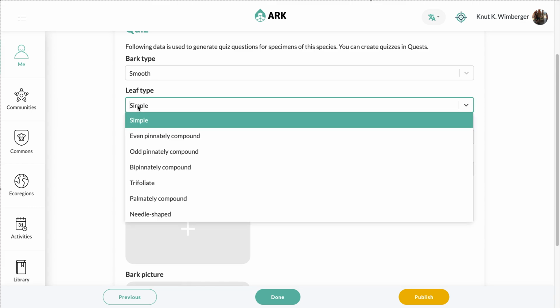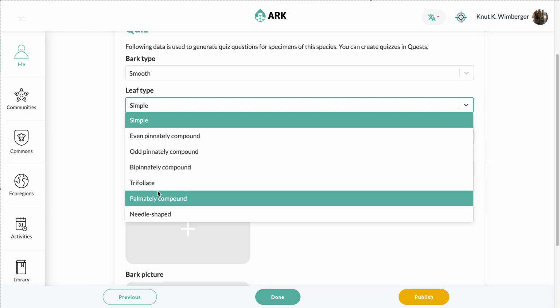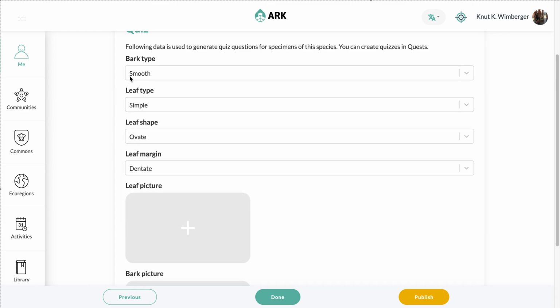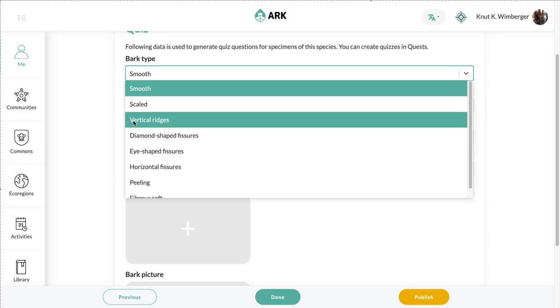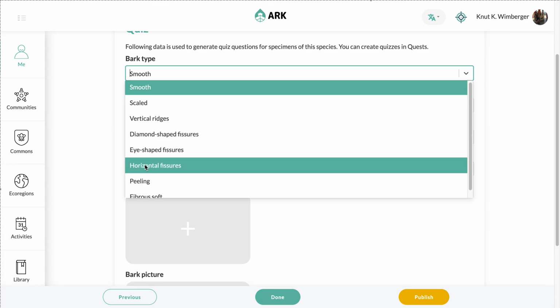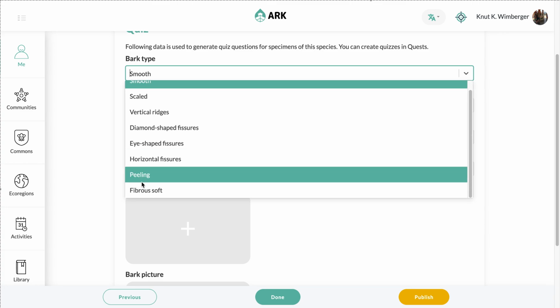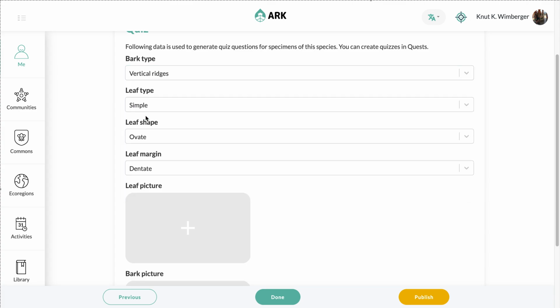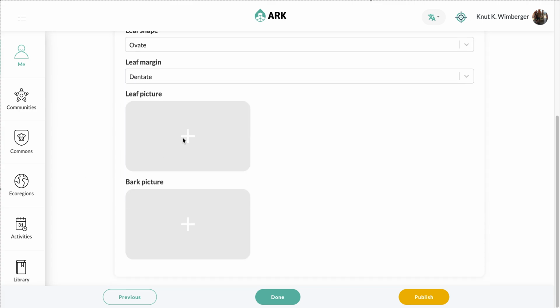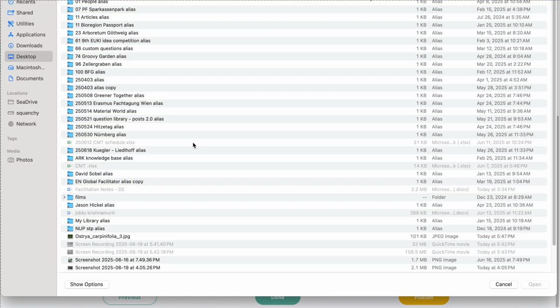And we had a young tree. The young tree was smooth, but actually it says here that the bark is rough and has ridges. So then we need a leaf picture and a bark picture. This is important.